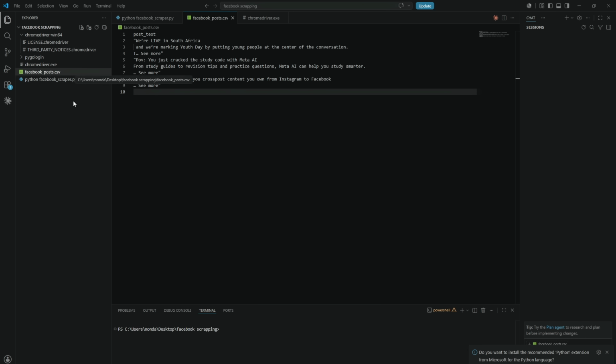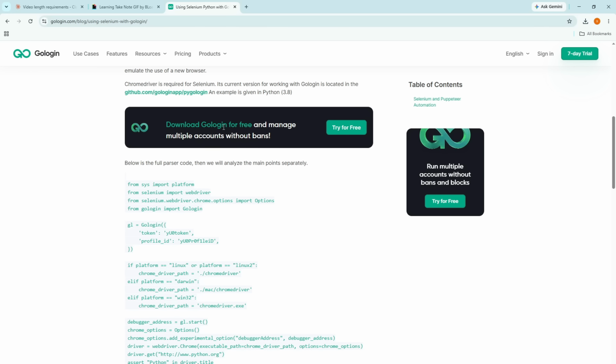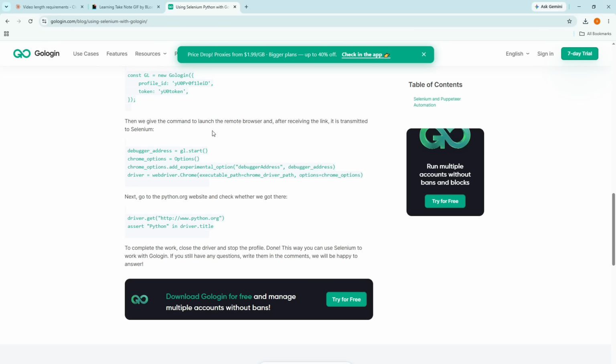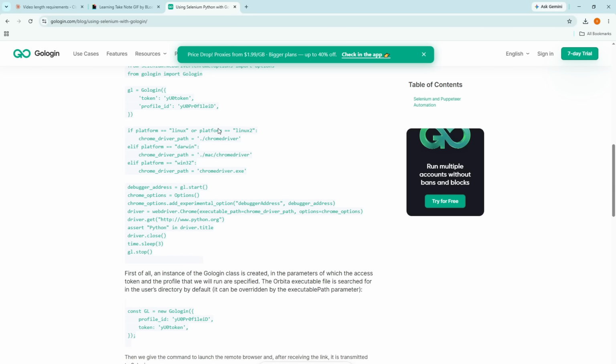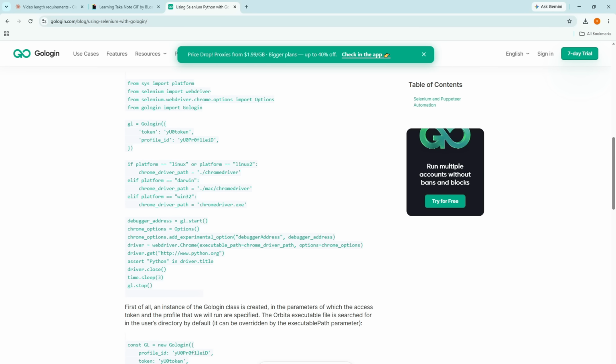The full code for that lives in the article I'll point you to at the end, so don't scramble to write any of this down. What matters right now is understanding why each step exists.